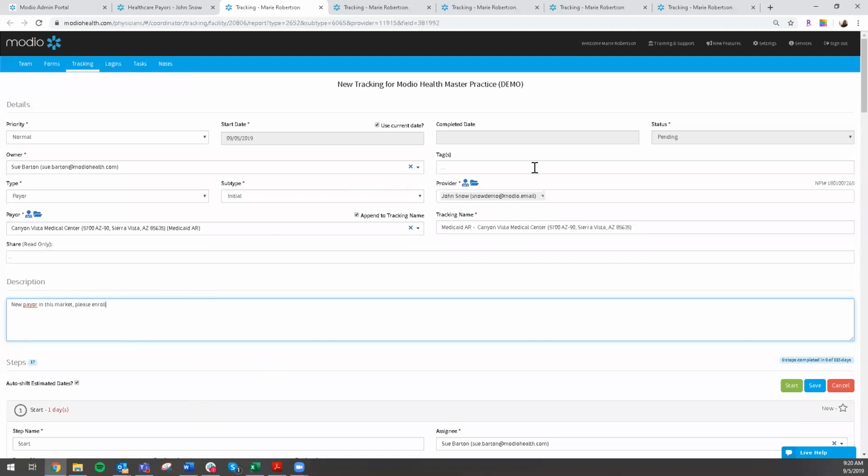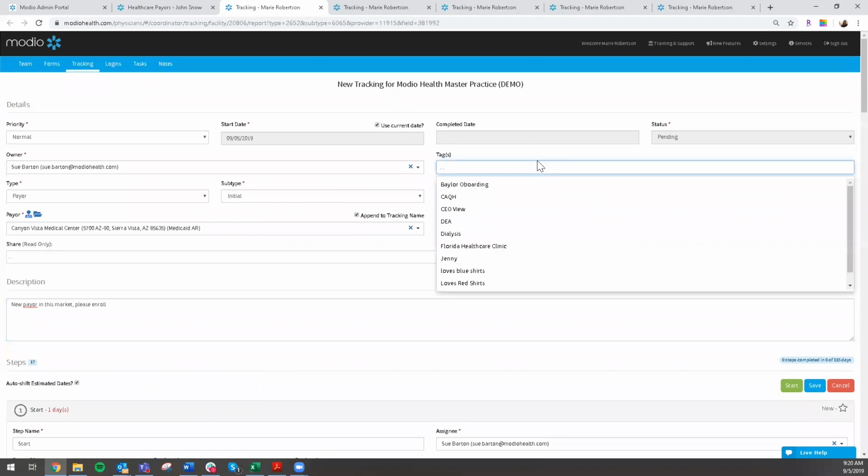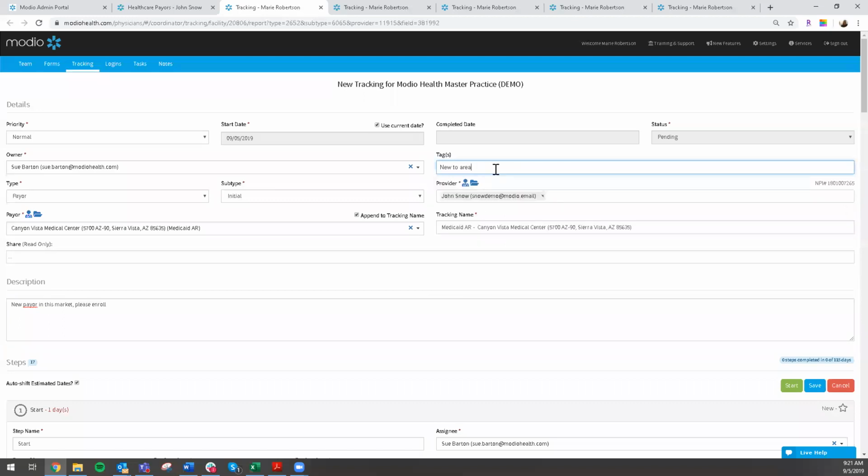You could also add tags. So if you use tags for your group, you could add those there. So this is a buildable tag list. You can type in whatever you want, and it will also show you on a drop-down what tags you've used before. So say I wanted to do new to area or something as a tag, I can do that.